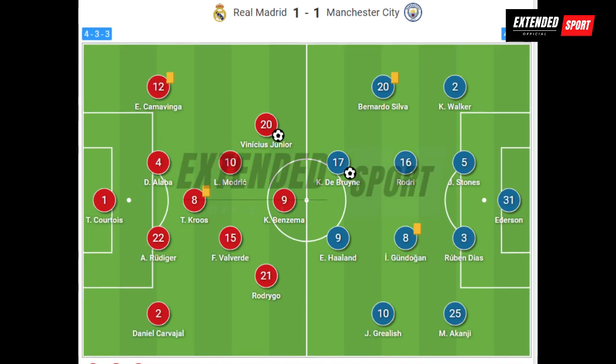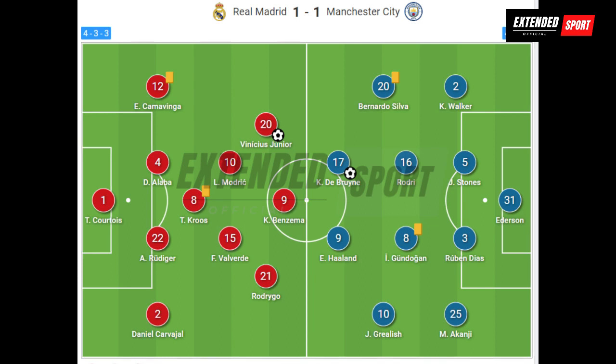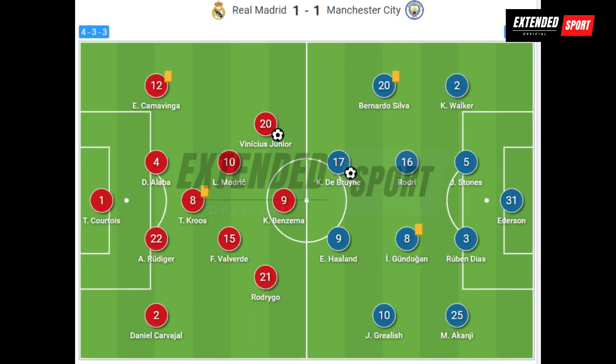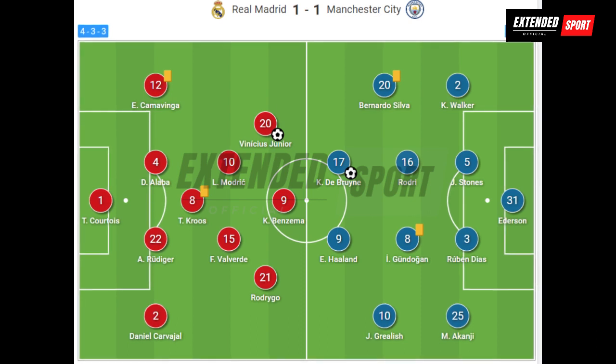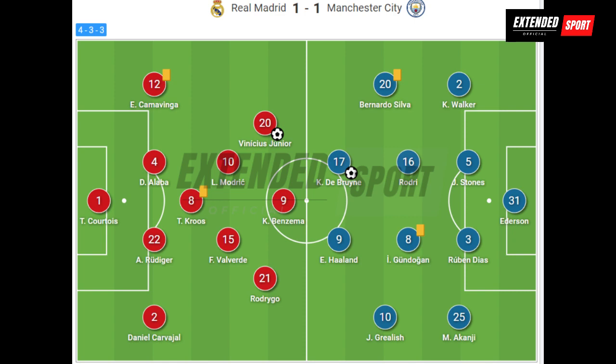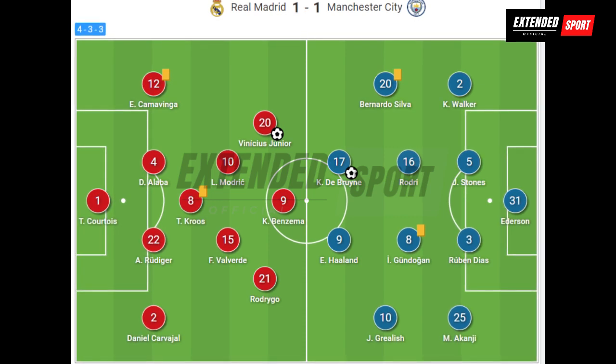Carlo Ancelotti stuck to his usual 4-3-3 formation as an expert strategist. The Real Madrid lineup consisted of Courtois in goal, with a defensive line of Dani Carvajal, Rudiger, Alaba, and Camavinga. In midfield, Ancelotti deployed Toni Kroos, Modric, and Valverde, while the attacking trio consisted of Rodrygo, Vinicius Jr., and Karim Benzema.